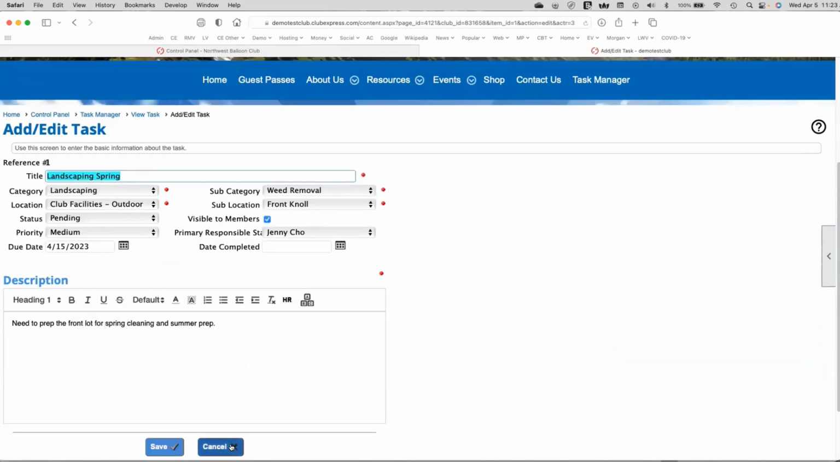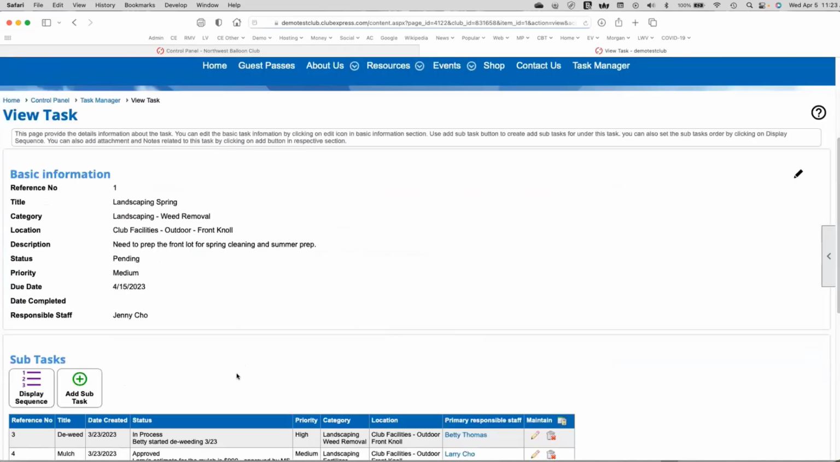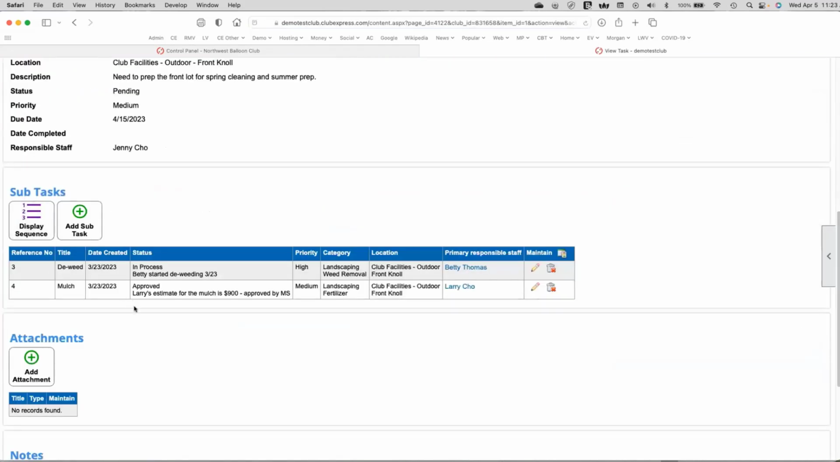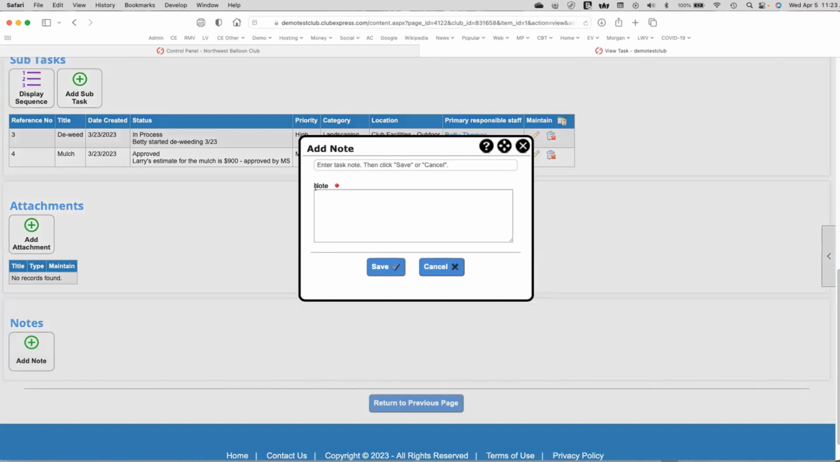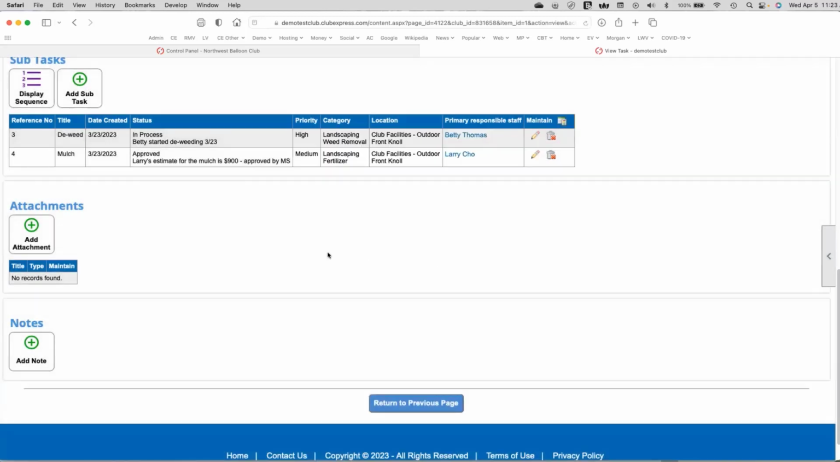Here's all the basic information plus a general description. Then after that, I can see as many subtasks as I need, and I can create additional subtasks if I want, and these can also be edited. I can see attachments, and I can also write notes about tasks. So each note would be tagged by the date and time the note was created, and also who created the note. And all of this, of course, works on mobile devices as well.